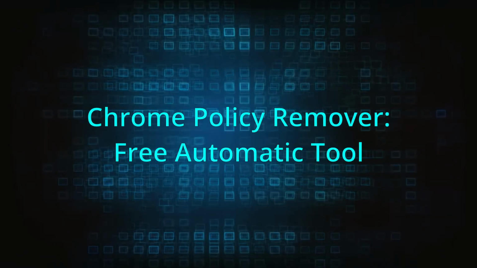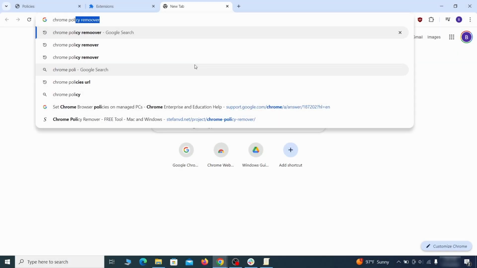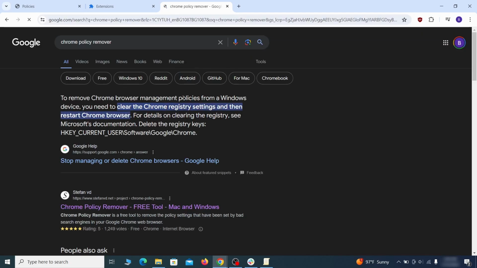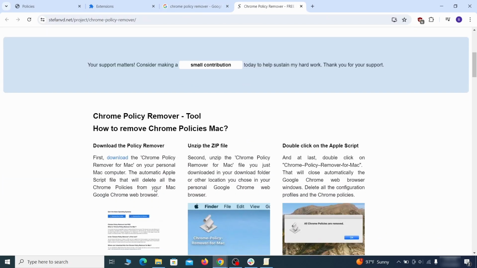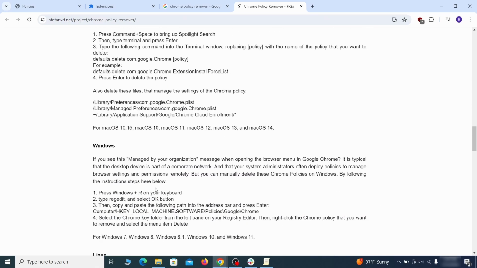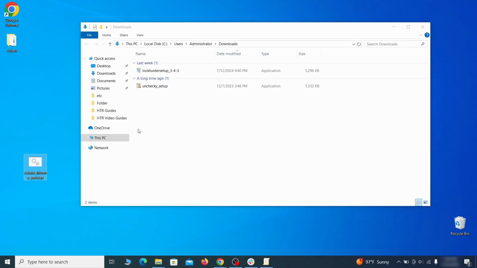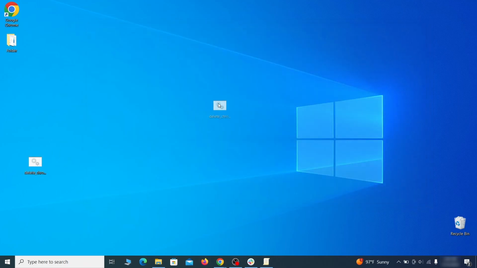If you don't like the manual policy removal methods, there's also a free automatic solution, but it only works for the Chrome browser. To use it, click the Chrome policy remover link in the description or Google it and go to its site. Then download the Windows version of the tool. It costs nothing and it's perfectly safe at the time of making this video. However, some more aggressive antiviruses might delete or quarantine it. If this happens, you'll need to temporarily disable your AV and re-download the app.